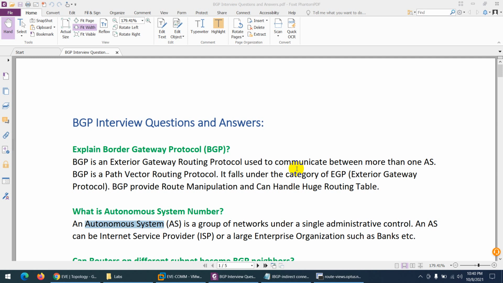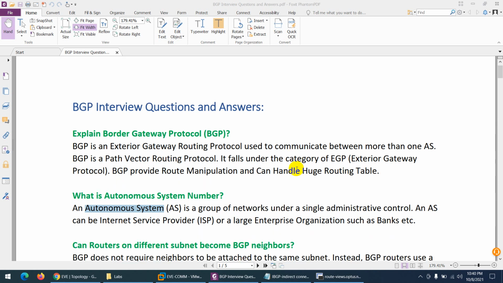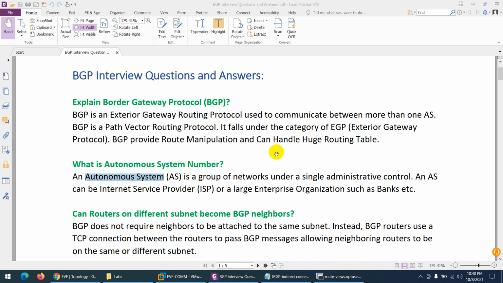Okay, so let's discuss basic interview questions and answers related to BGP, Border Gateway Protocol. First things first, they may ask you what is BGP, Border Gateway Protocol. So we know this is an exterior gateway protocol and the only protocol which is used on the internet. And this gateway routing protocol is used to communicate between more than one AS.